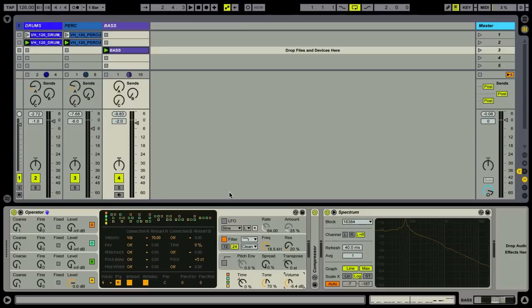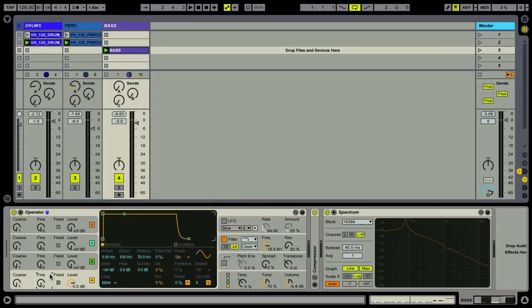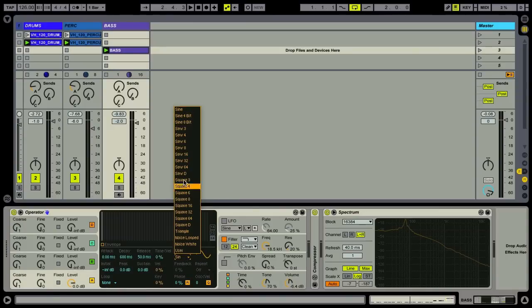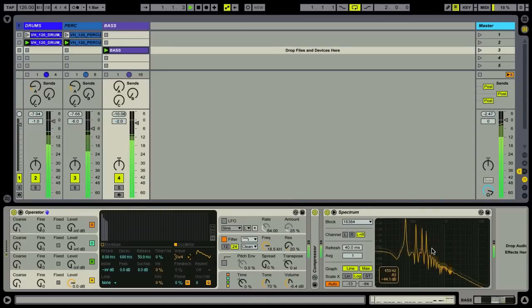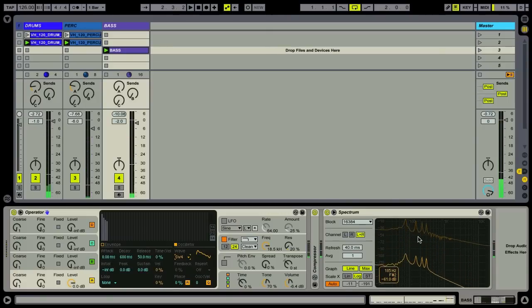Step 1, we're going to get the basics set up. Let's go in and change the shape of the first oscillator to a saw 4. So what we've gone for is obviously some extra harmonics, a little bit of brightness and a bit of character in there, but we're not making it too bright and overbearing. For me, if we look on the spectrum, that bass is a bit too high.